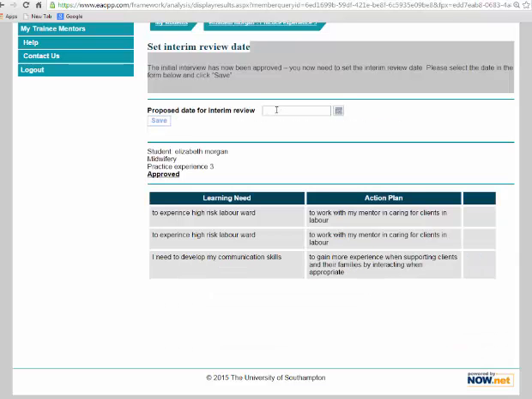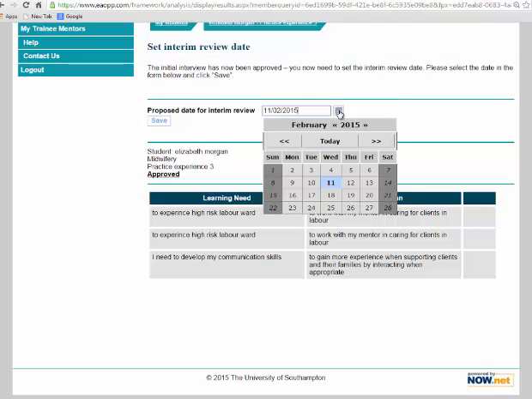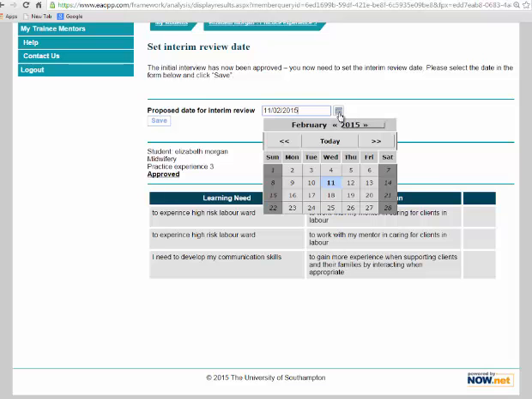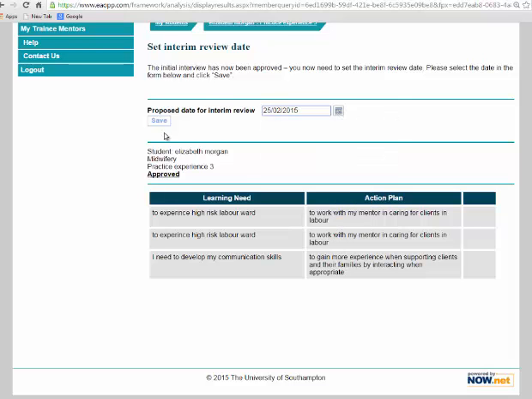Having completed the initial review, it's important that the mentor and the student then set a date for the midpoint or interim review, and there is a calendar facility here that enables that to be done, and that is normally in the middle of the placement. So for demonstration purposes we're going to say the 25th of February. And then that's saved.